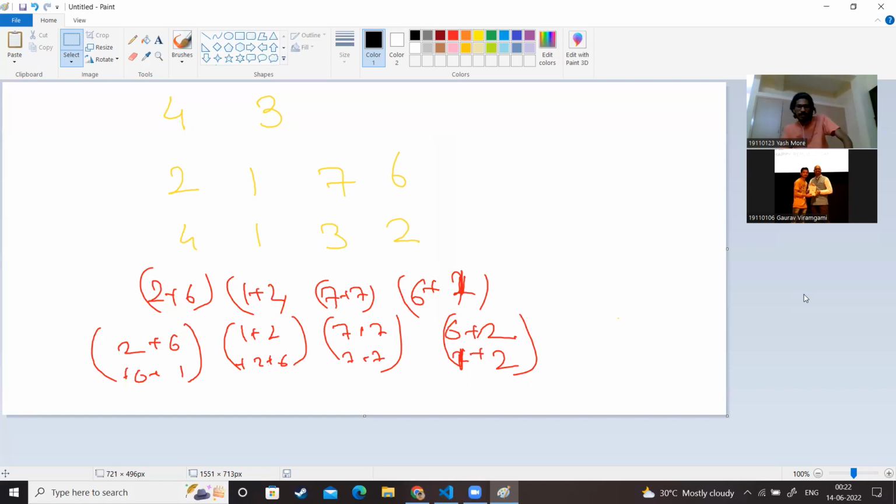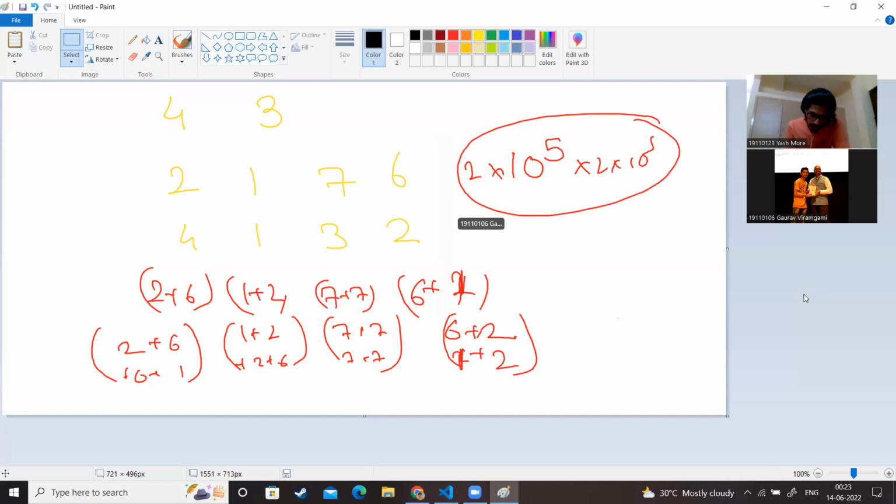Now the thing is, if you naively try to find this, the naive algorithm will take 2 into 10 to the 5 positions with 2 into 10 to the 5 steps. So this will take a total of 4 into 10 raised to the power 10 times, and this algorithm won't work. So we need to do something else. We need to do something smarter for this.